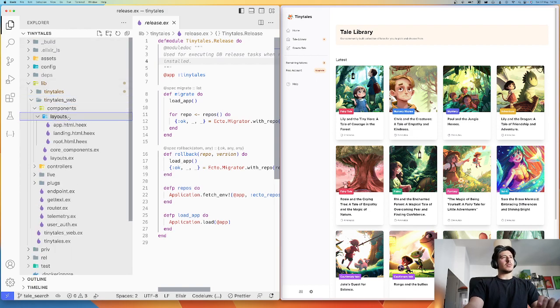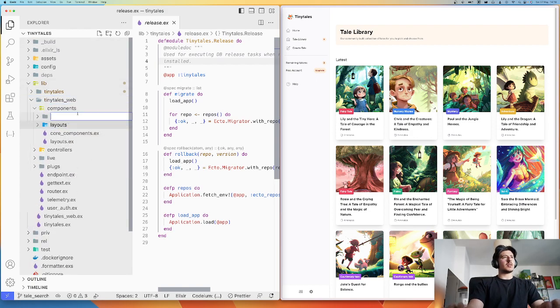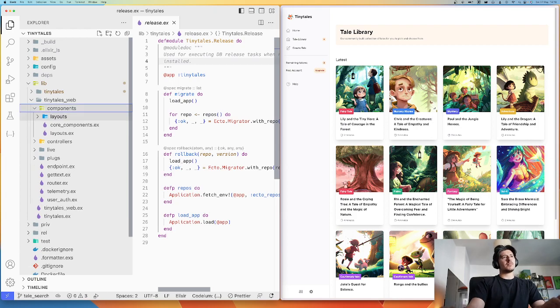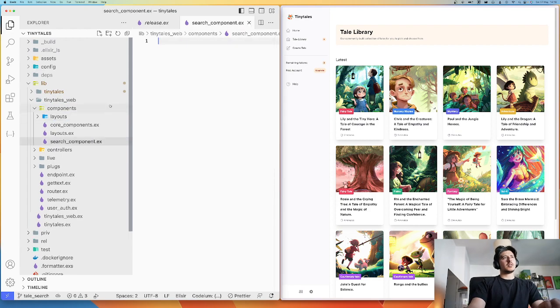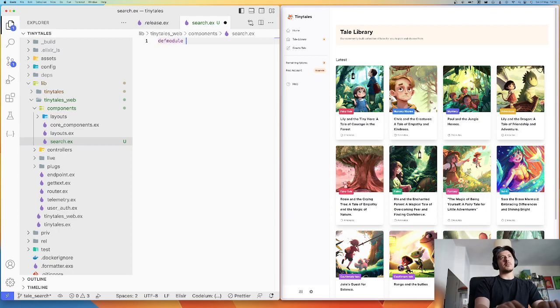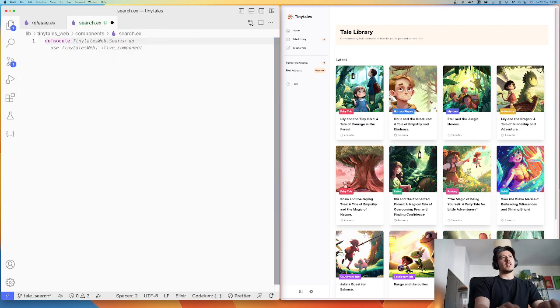So we've got all these core ones. I'll stick one in here as well. I'll call it search. It's a bit redundant actually. Can't remember what the naming specification is, so I'll just call it search. And then in here, I'll go for module. Get rid of that.